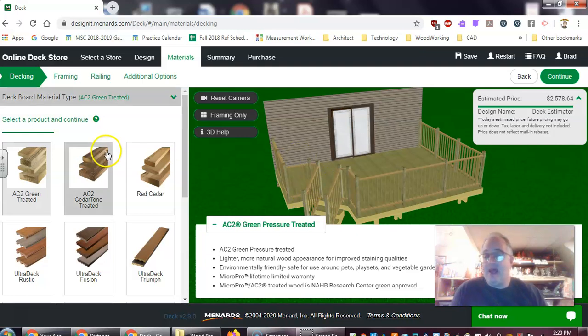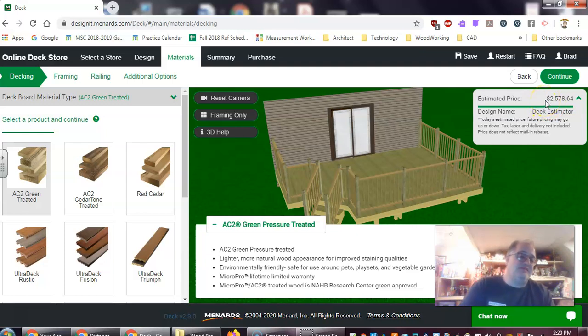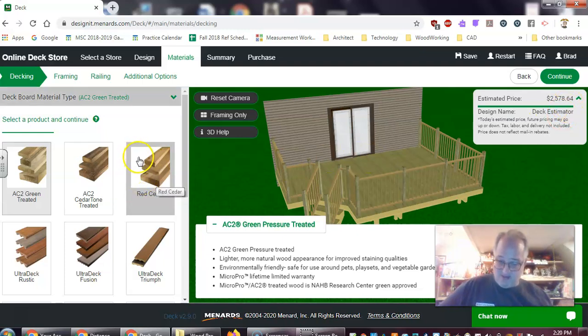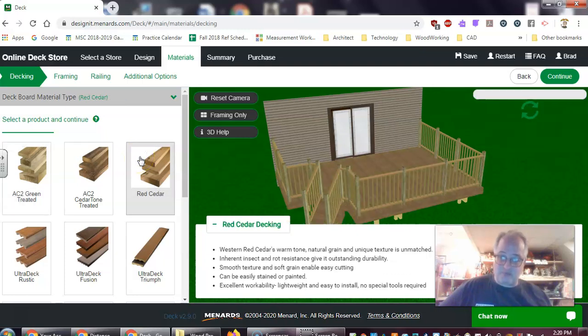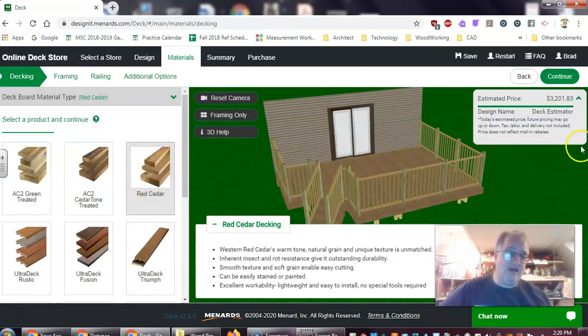Alright. And it wants to know the material type. Now, for me, I'm just going to use the AC2 green treated. So this is your pressure treated wood. Notice right now, this has already given me an estimated pricing for this, and I haven't even really gotten into it, of $2,578. A lot of people like red cedar for decks. So if I click that, this will give me a costing there. So you'll see it's substantially more to actually use red cedar.